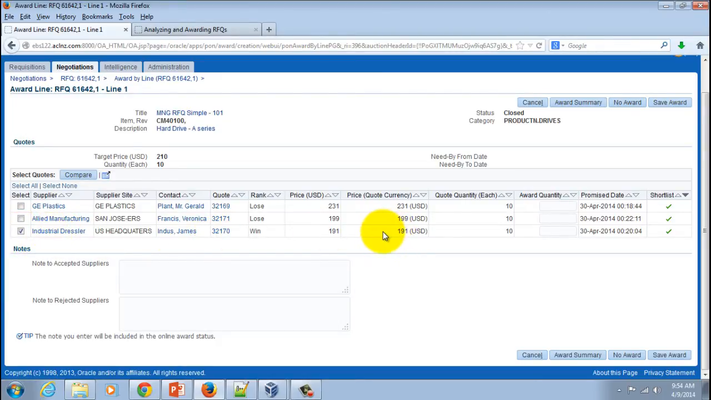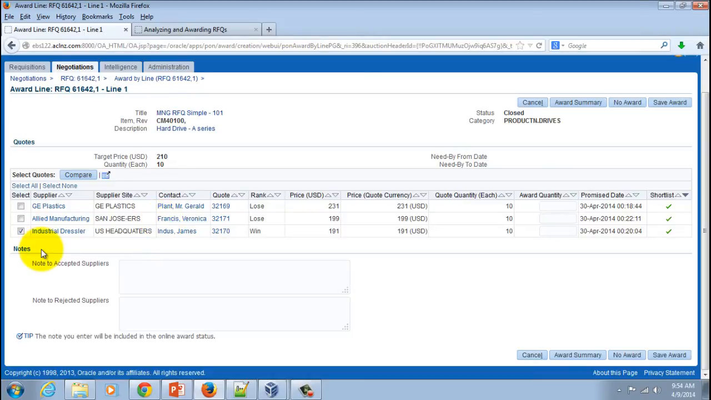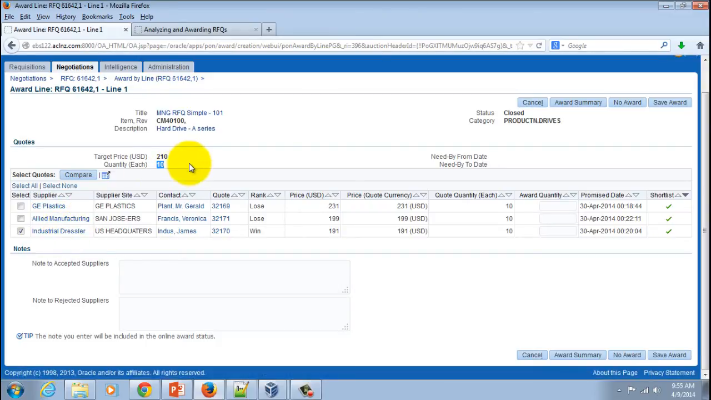So what you can do is either directly award the entire quantity to this particular supplier, or maybe you find that this is a seasonal supplier. He would supply me well in winter season, but in another season, like around Christmas season, the second supplier would give me a better service. In that case, subdivide the quantity into parts. For instance, in this case, we are procuring a quantity of 10. So you can subdivide into 6 and 4. 6 quantity goes to Industrial Dressler, 4 goes to Allied Manufacturing, and so on. That gives you the flexibility to subdivide the quantity.